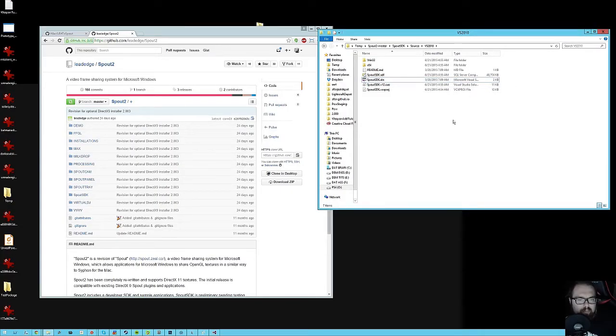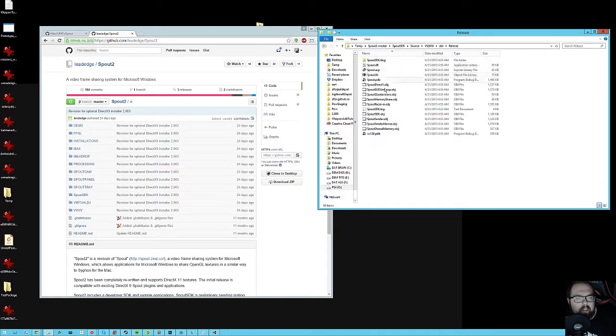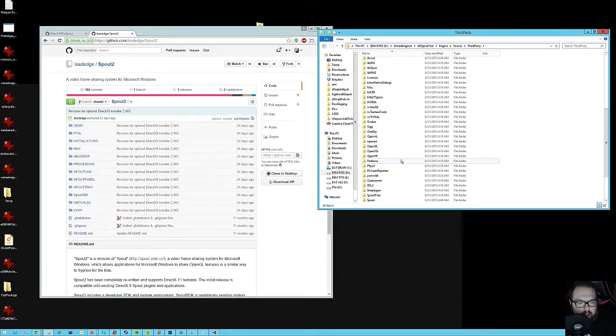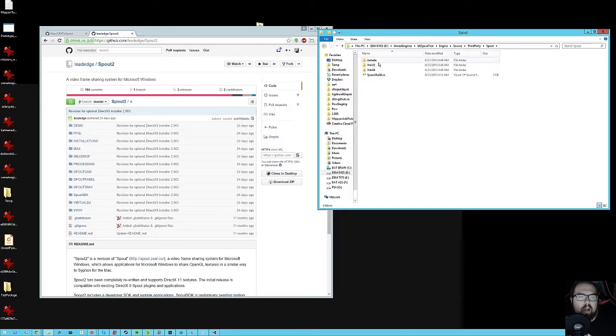And in the VS 2010 folder, you're going to see two folders. You're going to see Win32, you're going to see X64. So open up X64, open up release, and you're going to see a bunch of files in here, but the two that you want are spout.dll and spout.lib. You can hold down control and click these two files to select them, hit copy, and then go to your engine folder, which is way far back. Go to engine, go to source, go to third party, go to Spout, go to Win64, and paste these files in here, all right?